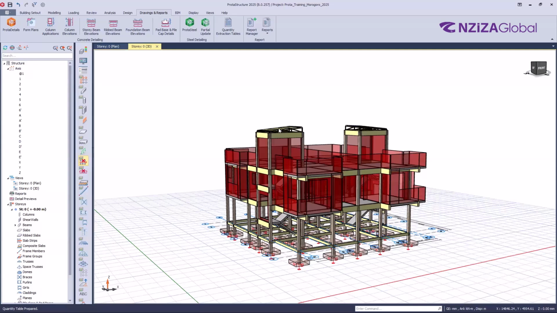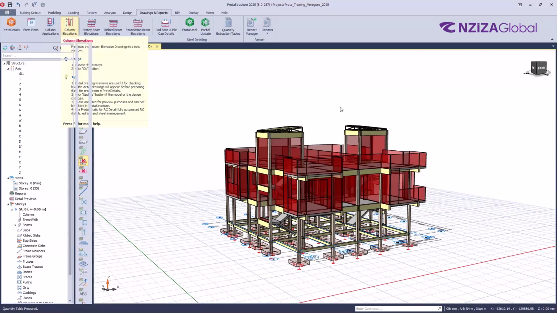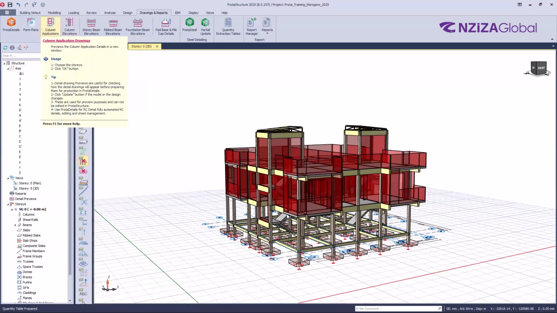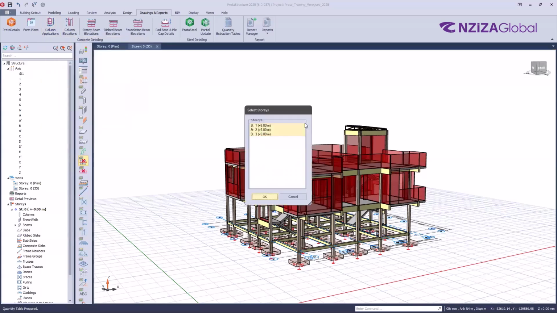I may choose one of the stories, any story you want, or all of them if you want to view all of them. So I'm only picking one story and click on OK. I will have a preview of how my column application drawing will look. Good. From here, I may decide if this is what I want, or if there are some settings that I want to change.